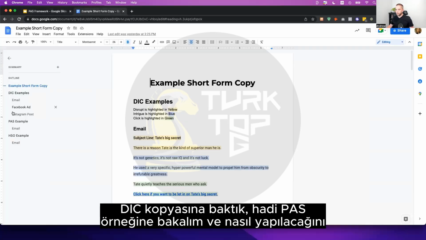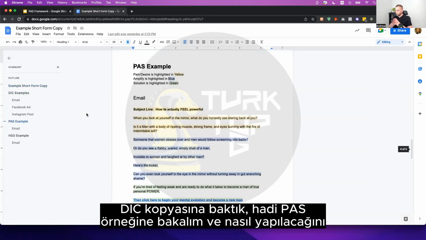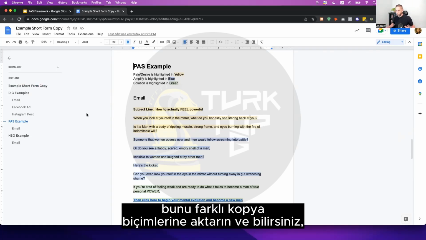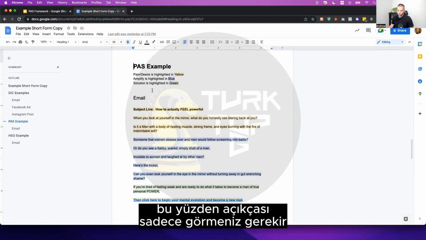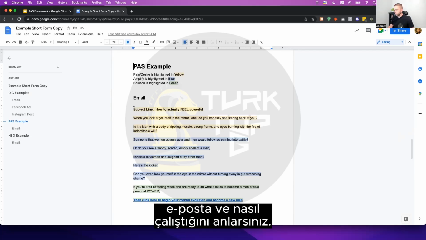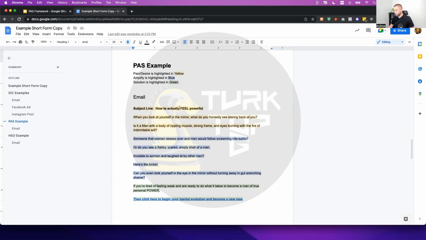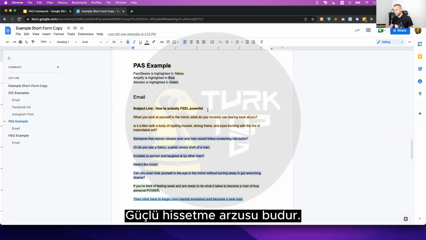So we looked at the DIC copy. Let's look at the PAS example. And I've only shown an email here because you already know how to transpose this across different forms of copy. Frankly, you just need to see the email and you'll understand how it works. So, subject line. This is an email I wrote a couple of days ago for the student list. How to actually feel powerful, subject line, right? That's that desire to feel powerful.